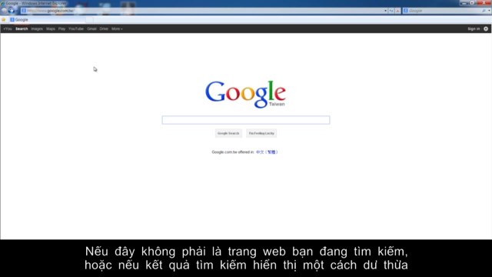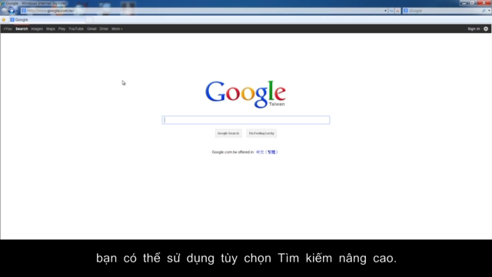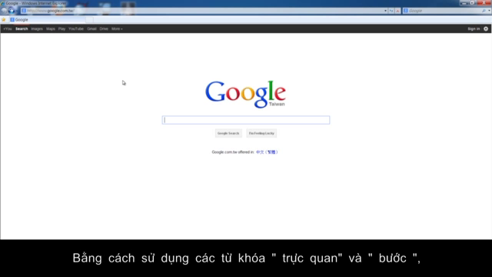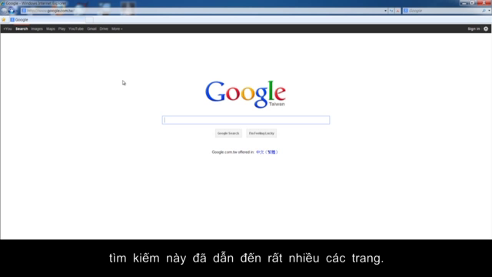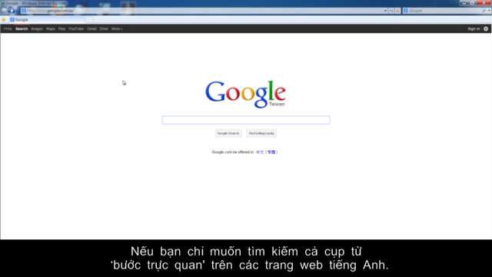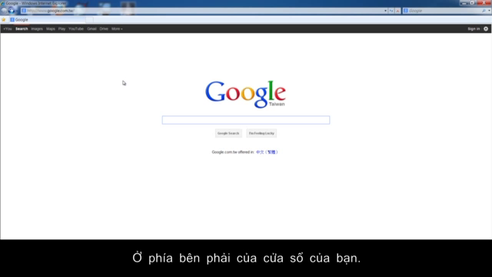If this is not the website you are looking for, or if the search results show an overabundance of hits, you can use the advanced search option. By using the keywords visual and steps, Google will search all websites and pages which contain one or both words. This search results in a lot of pages. If you just want to search for the combination visual steps on English websites, at the right-hand side of your window, click Advanced Search.